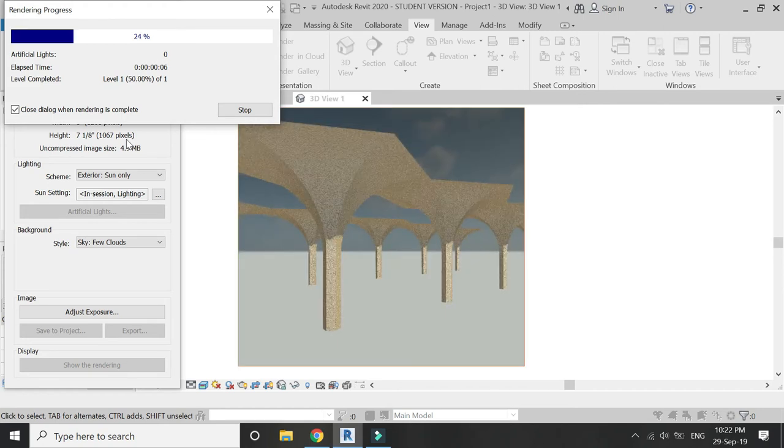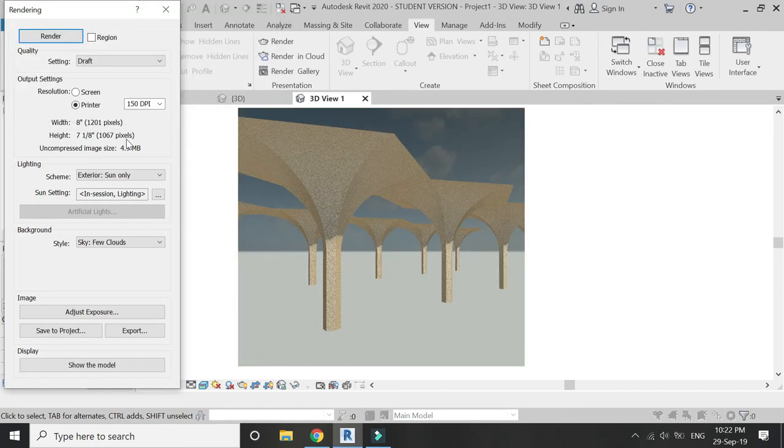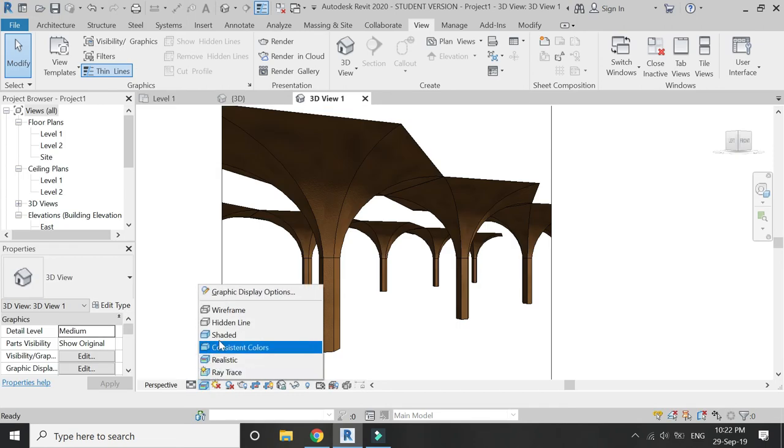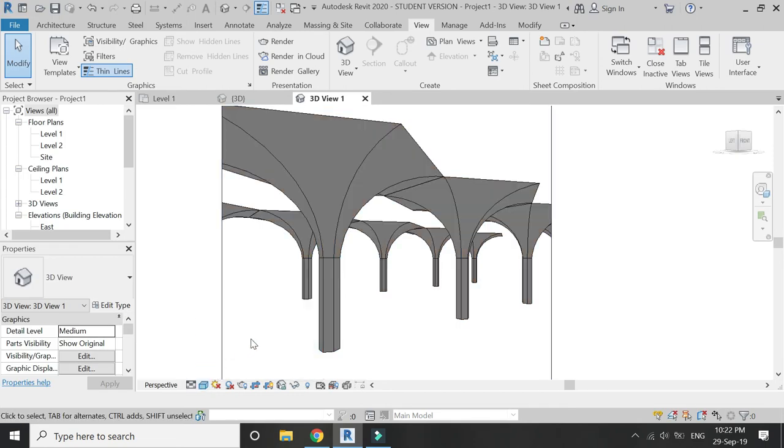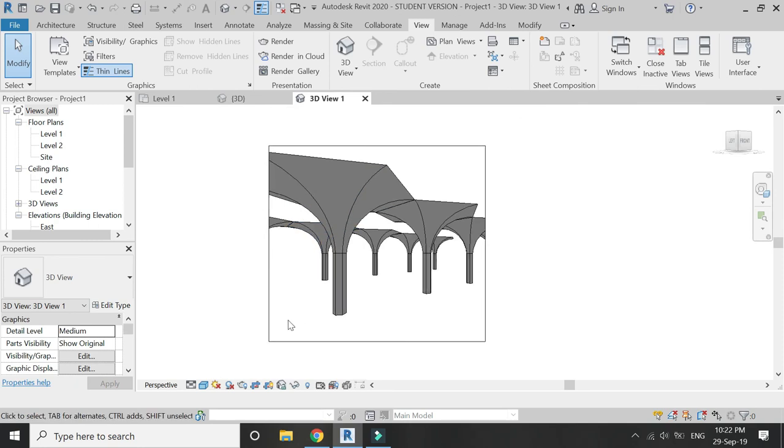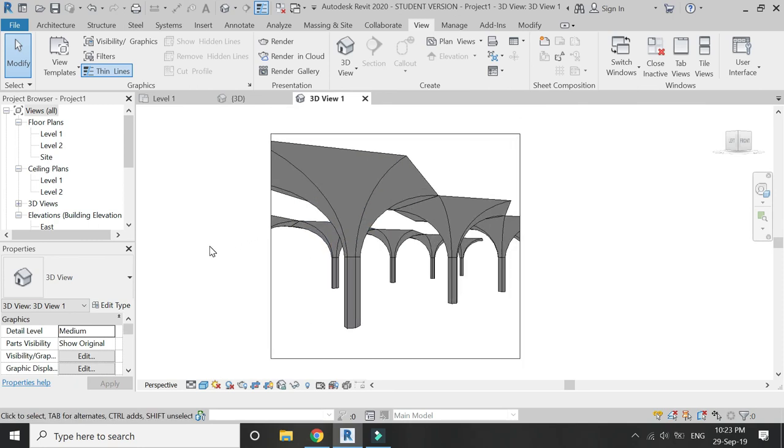I hope you like this tutorial. If you have any queries or difficulties related to Revit, you can ask me anytime. And I will try to upload the tutorial as soon as possible.